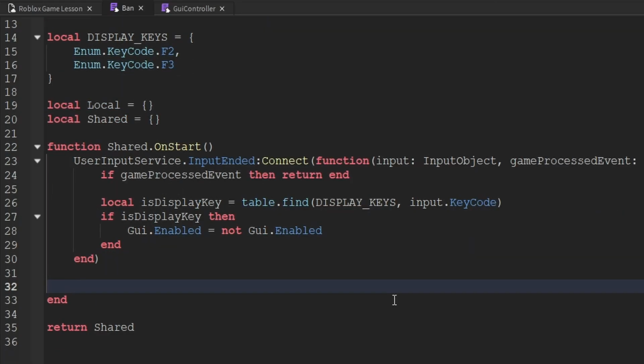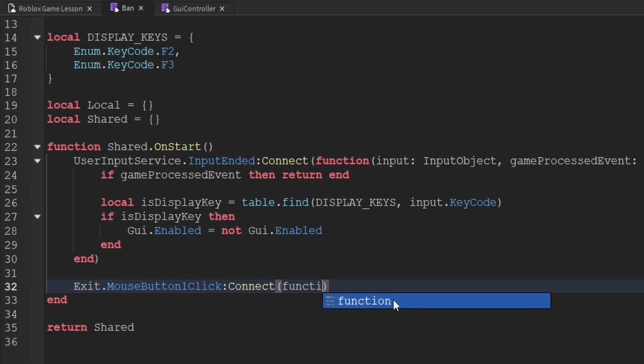And now we're done with writing logic inside of the input ended event. The next thing that we're going to do is write the logic for the exit button to close the GUI whenever it's clicked. And to do this, we would say exit.MouseButton1Click:Connect, and then we'll create an anonymous function inside of here.